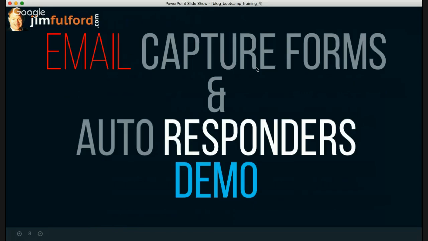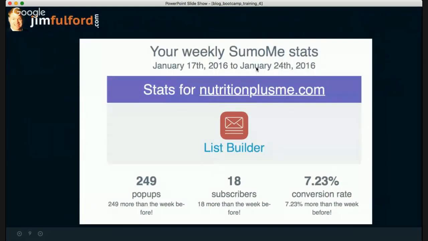Now, what we're going to do tonight, most of the session is going to be some live interactive demos, and we're going to be going over email capture forms and autoresponders. But before I switch over to share the screen, I wanted to show you a couple of other things as well. Now, this is an email that I got, it looks like it came in on the 25th, or yesterday, or the 24th.